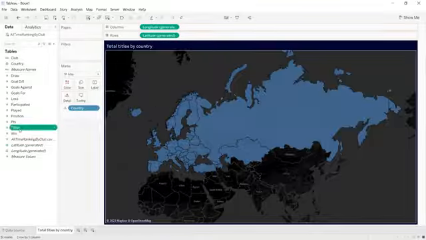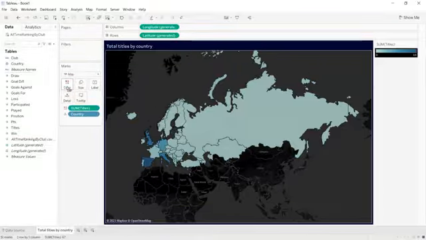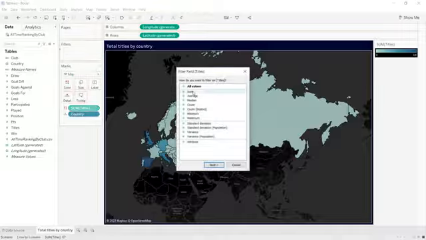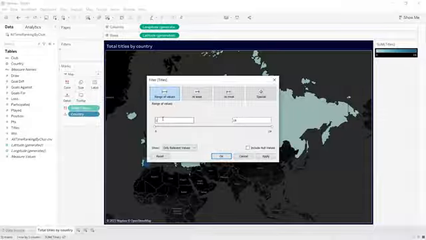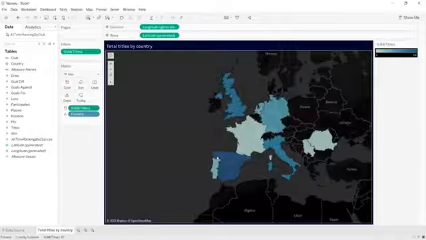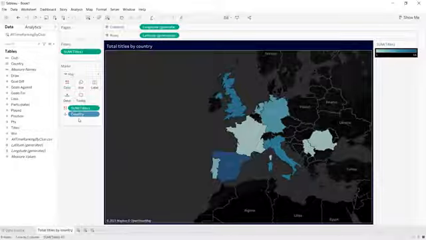So drag and drop titles into the color. And we press Ctrl key, we drag and drop it to the filters. And we select the sum from 1 up to the maximum. Apply. OK. So press Ctrl key, we drag and drop country into the label.